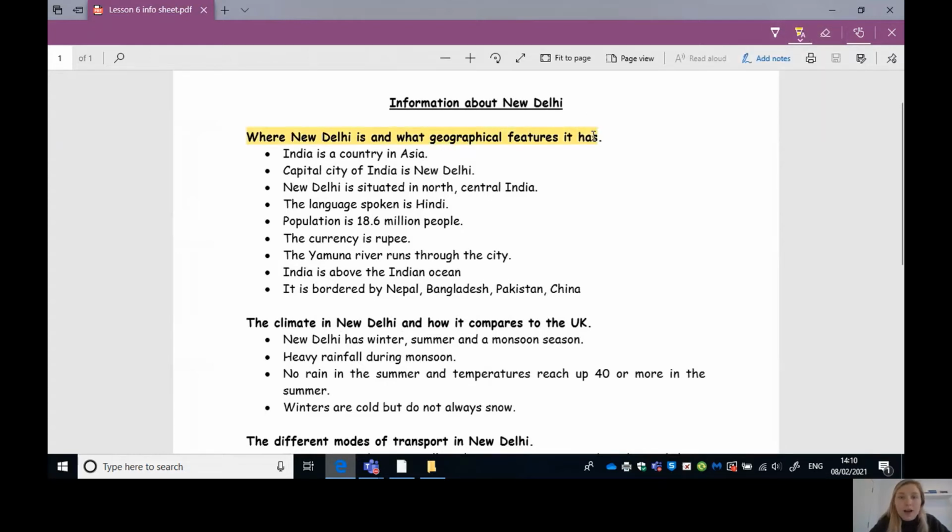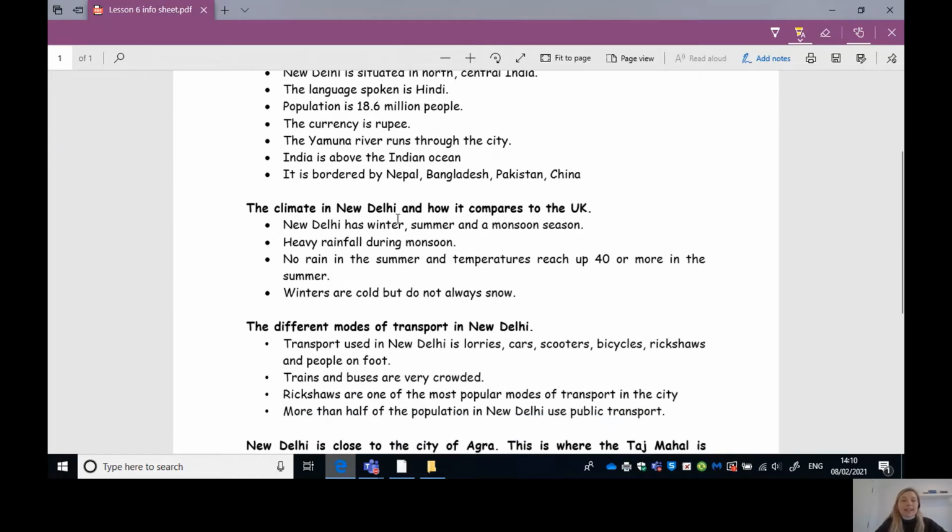So I'm going to highlight that. Now I'm showing you how I can do this on a screen. Of course, if you can print this off when you want to write on it, you can, but if you're working through a screen, then you can highlight or decide from your screen. That's fine. Okay, the next thing is the climate.